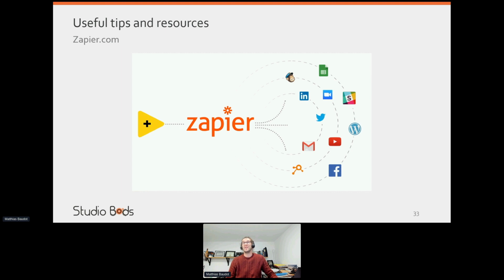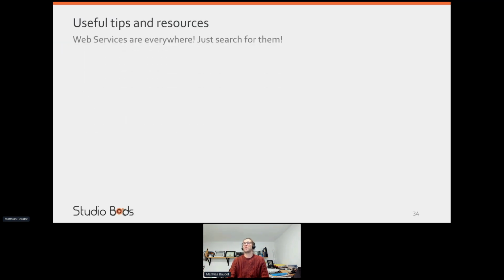The nice thing with Zapier is that you don't have to write any code to connect to Jira or Google or Facebook or whatever, because the integration is already there. There is a free version of Zapier, but if you want to use it more heavily, you have to pay.